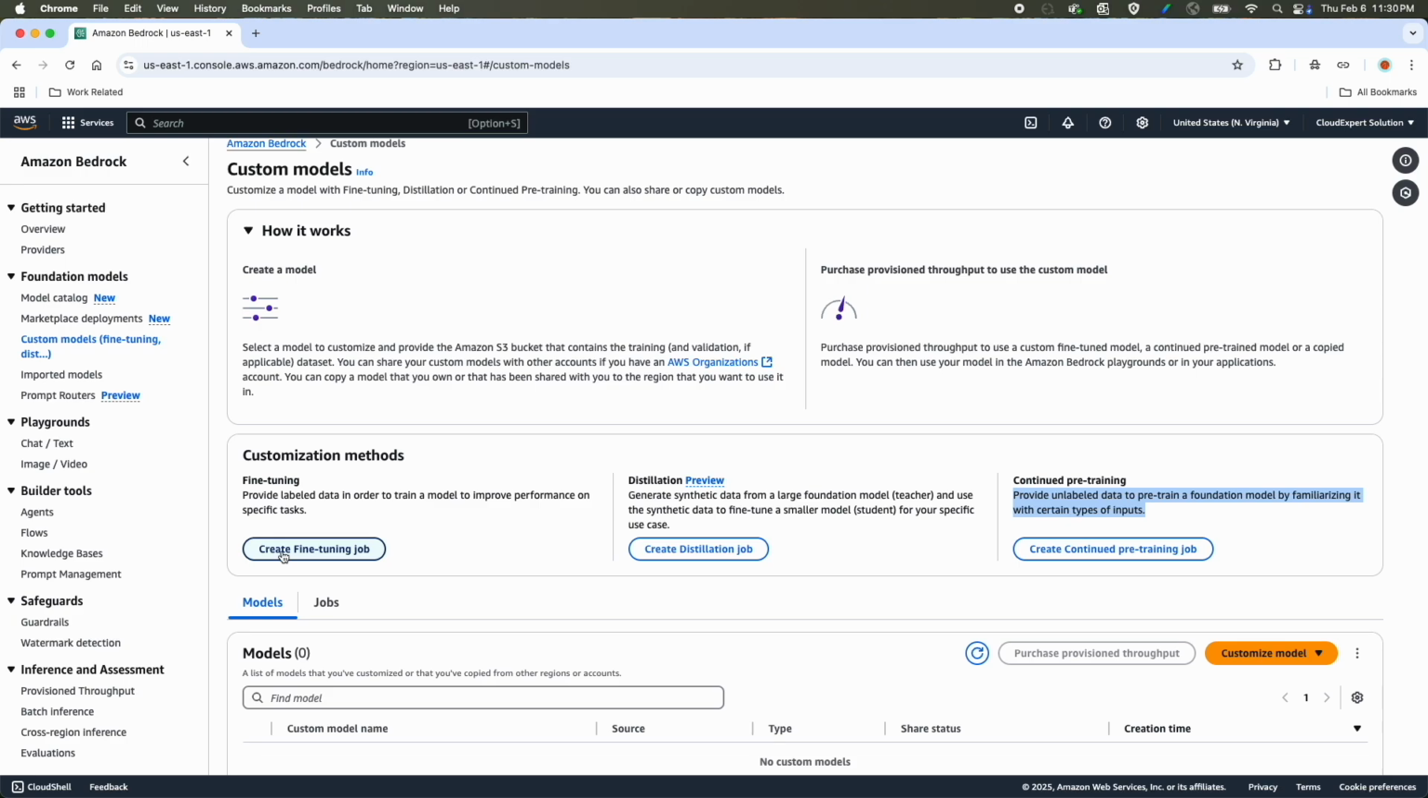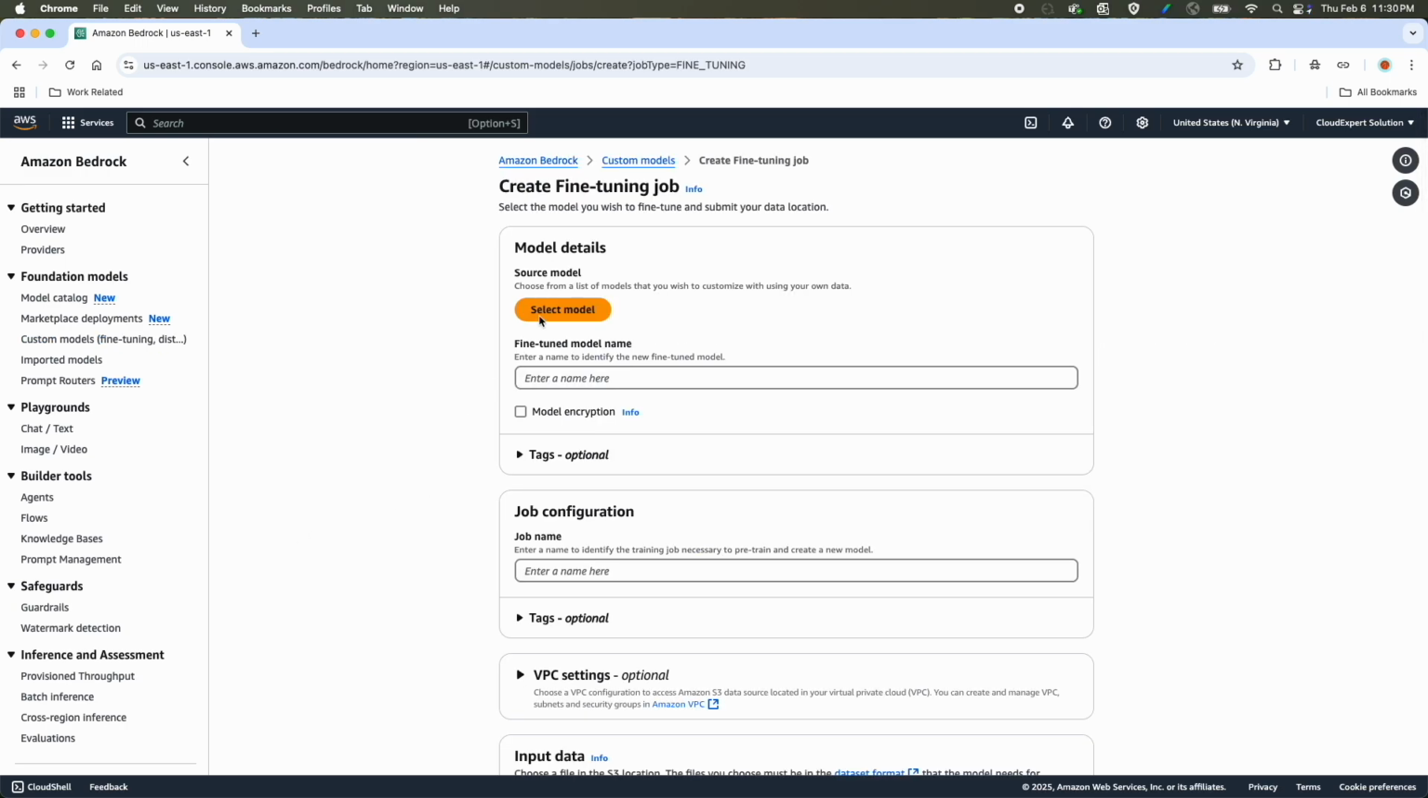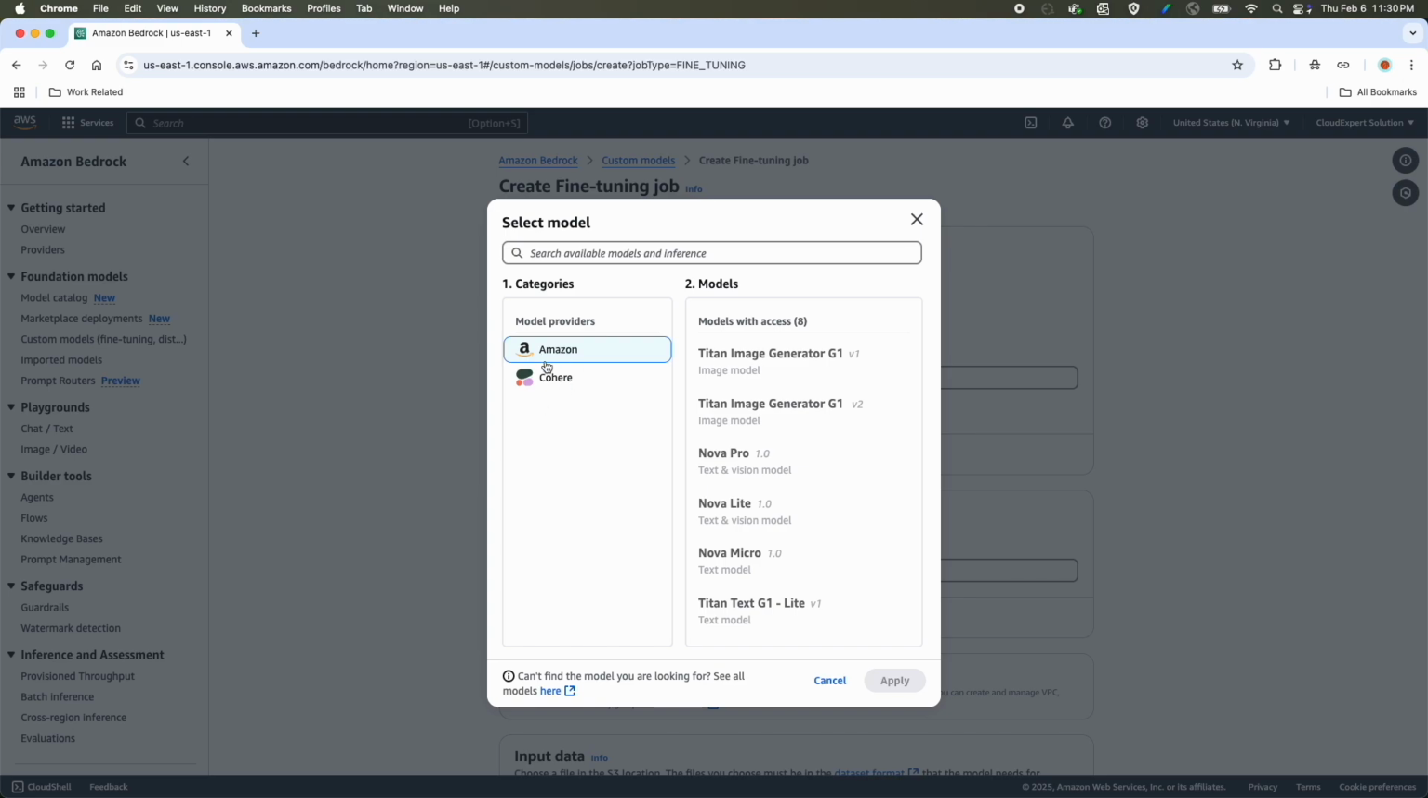First, we'll click on create fine-tuning job, and then you need to first select the model. Now here you can see all the models are not available. Currently Amazon, Cohere and Llama models are available for fine-tuning. However, I do not have access, or I haven't enabled access for Meta models. That is why Meta models are not available. But you can refer to this text.